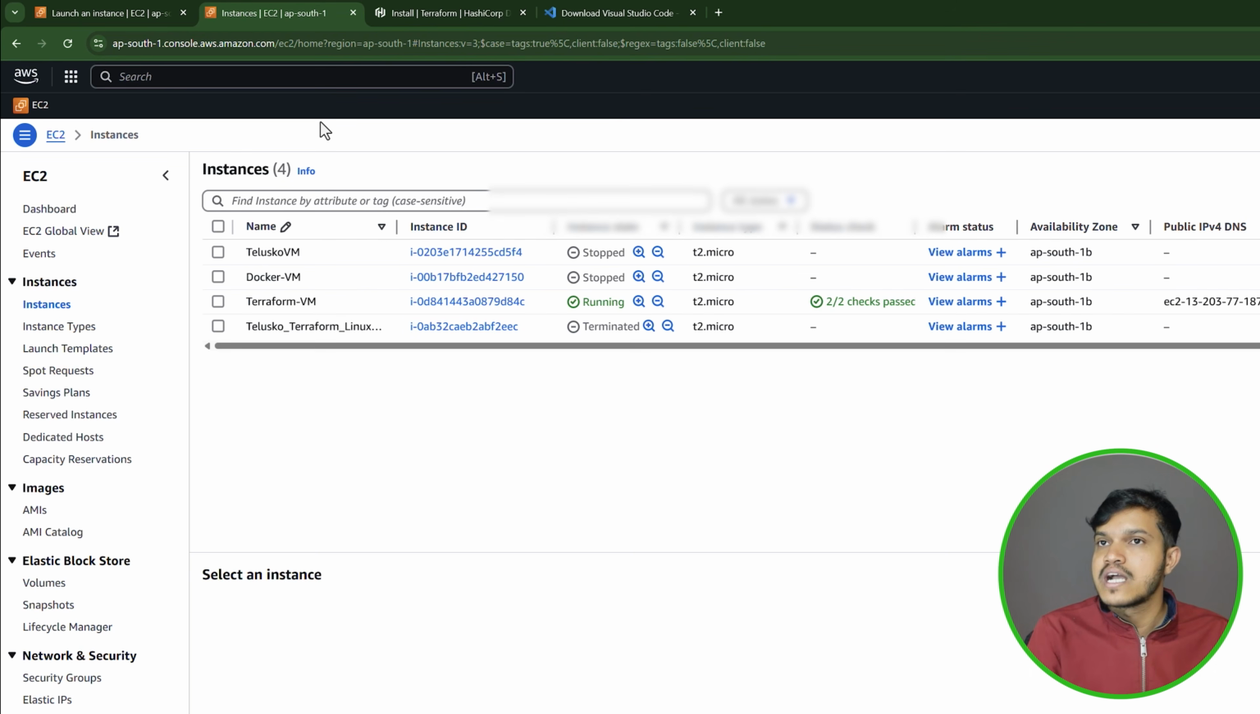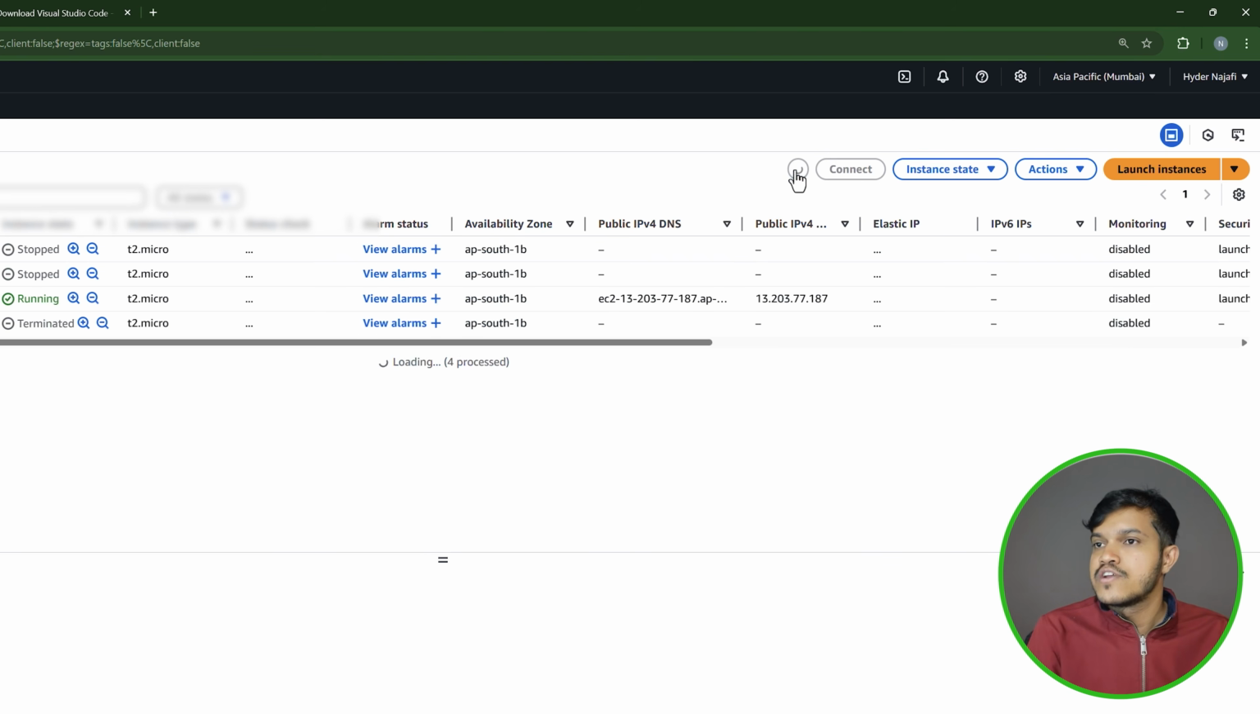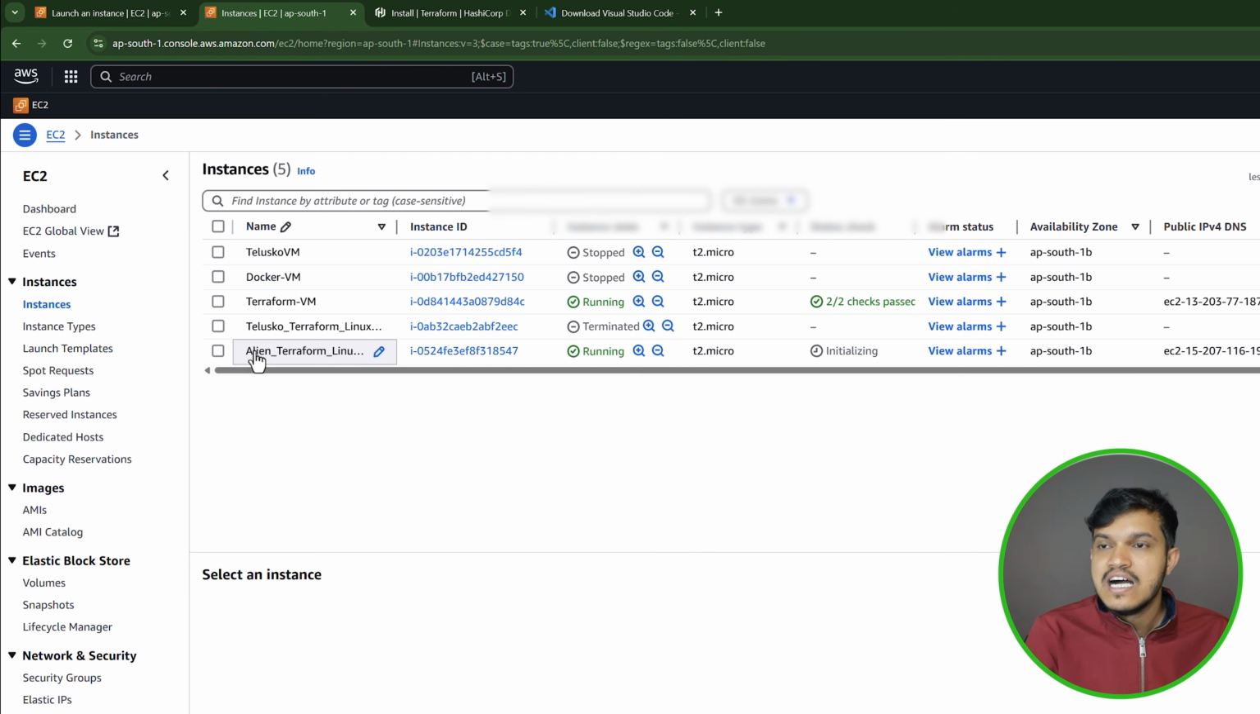Let me go back to my AWS account. I would like to just refresh this. Okay, you can see guys, a Linux Terraform machine, a new machine got created. A new resource we were able to create. We were able to provision a resource on the AWS cloud using the Terraform script.